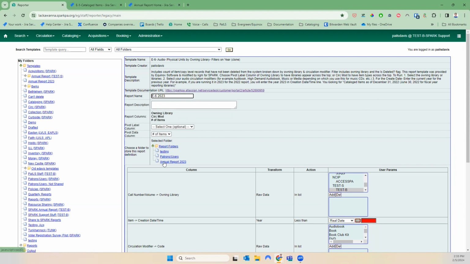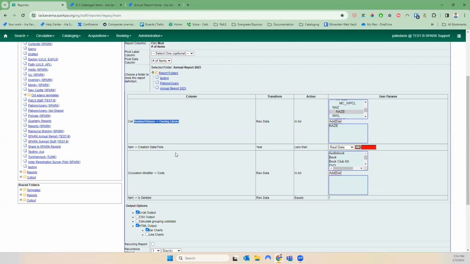Gonna pick my folder. Gonna pick my owning library, so the library that owns the material. Let's run it on Nazareth. We're gonna do that create date, so anything created before 2024.